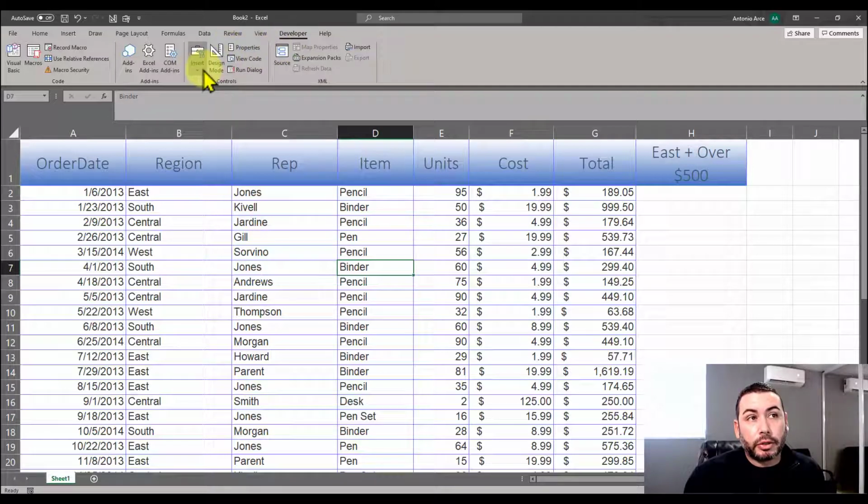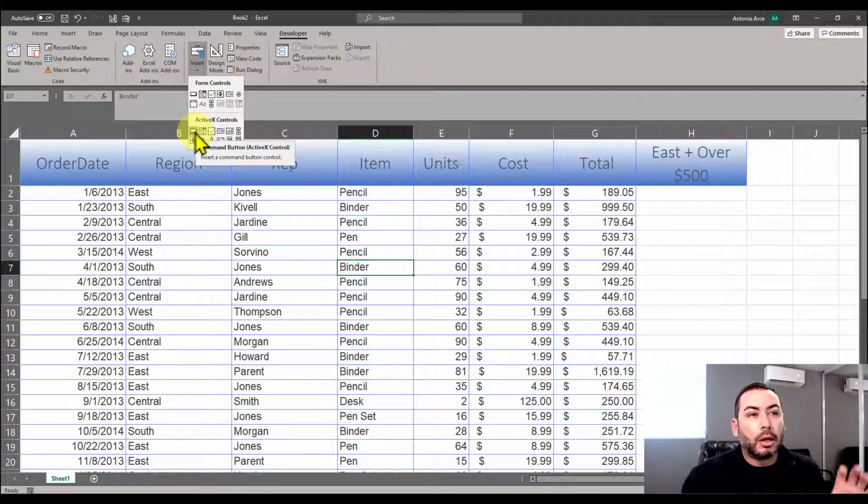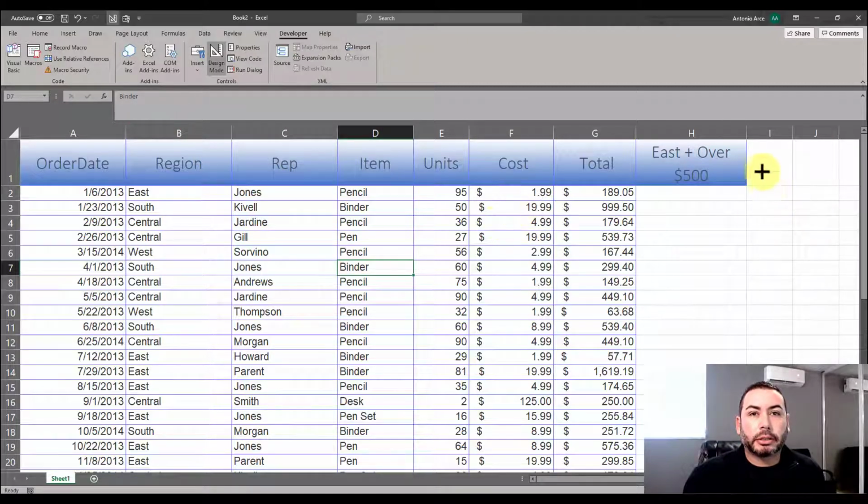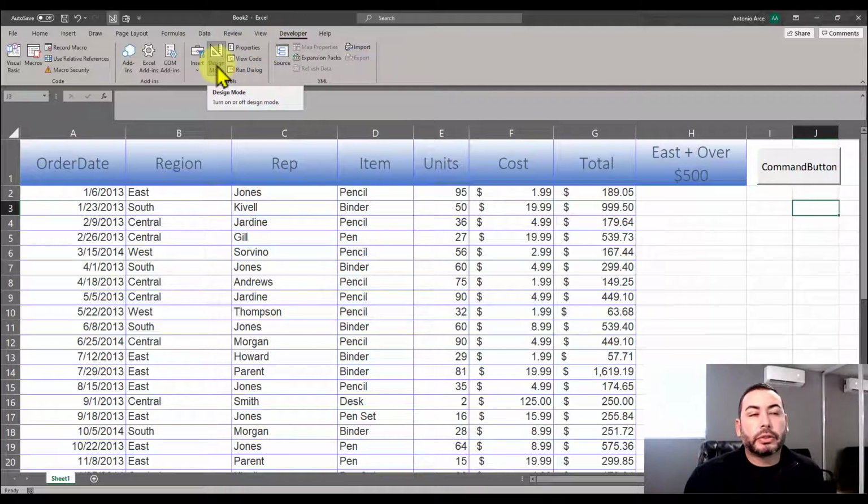Now that you have it, you can click Insert. I'm going to use the ActiveX controls to place a button where I can add my code. So I'm going to click here, and then what it's expecting from me is to drag wherever I want that button to be placed. And I have a button already, right?